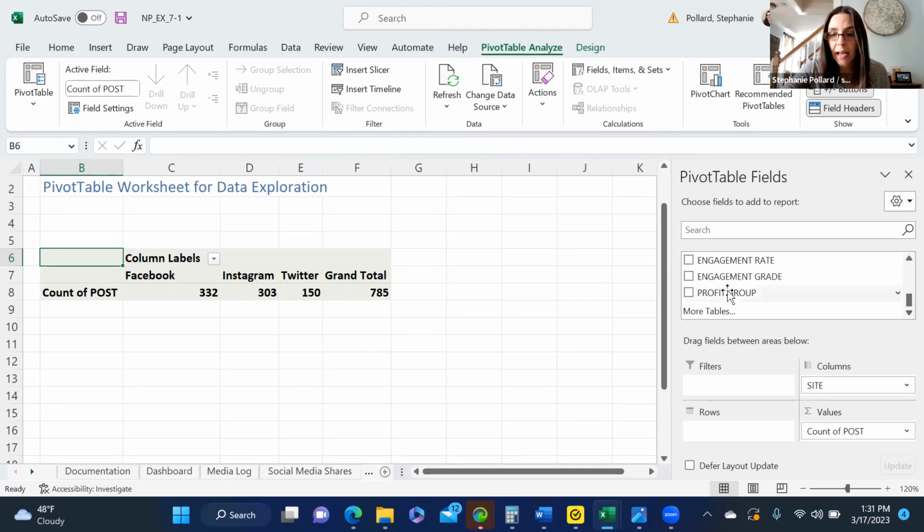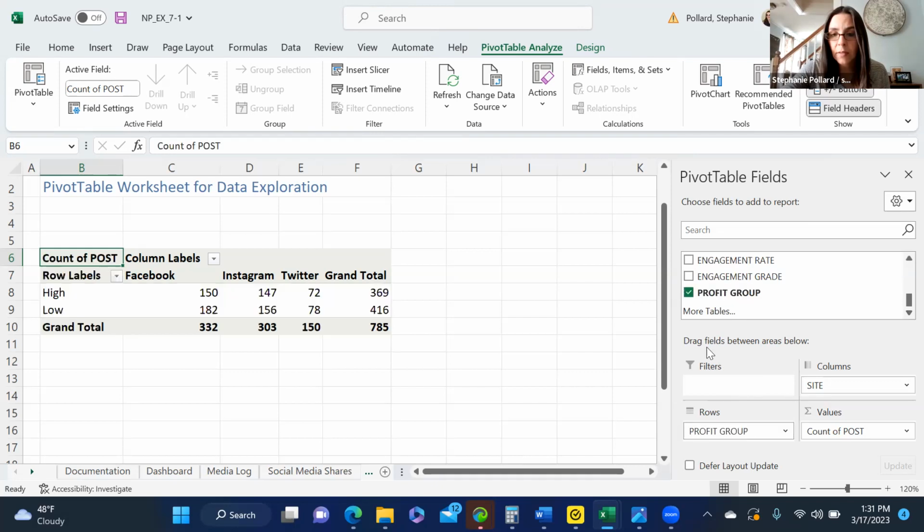And notice too that as I remove items, they select or deselect. So profit group is selected as well as site and posts, because those are being used right now. So our profit group was high or low. If you remember from some previous videos, we talked about posts that brought in higher profit versus lower profit for those attire items. So now we're broken down by high and low instead of specifically business attire, nightwear, activewear, whatever it was, and casual attire as well.